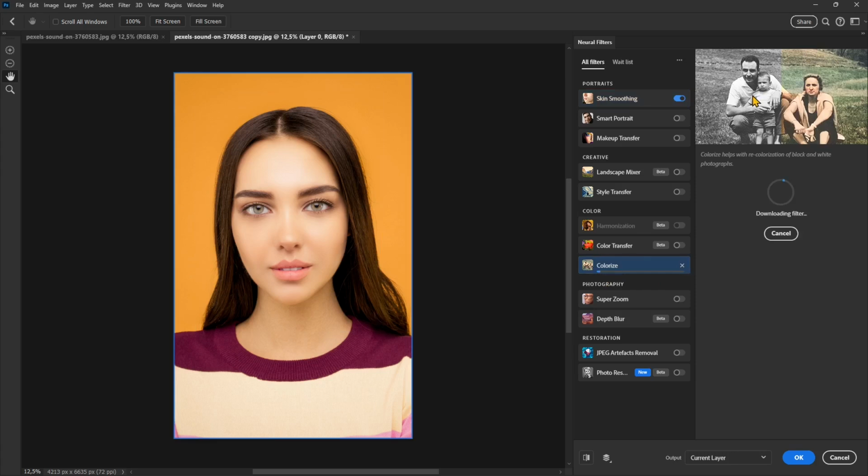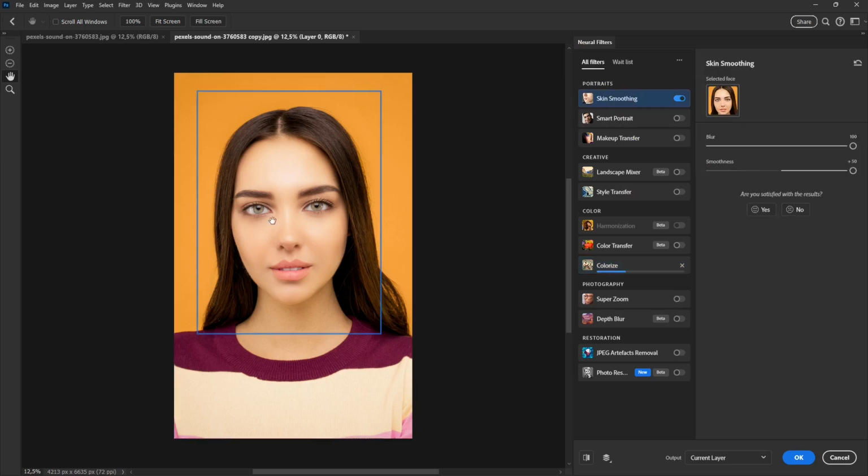So this is colorize, to turn black and white images into colored images, another amazing artificial intelligence filter. But I'm just gonna keep it with these three here at the top. So first one is gonna be skin smoothing. You see here, until this is not downloaded, you cannot use it. You need to connect with Adobe and download it.